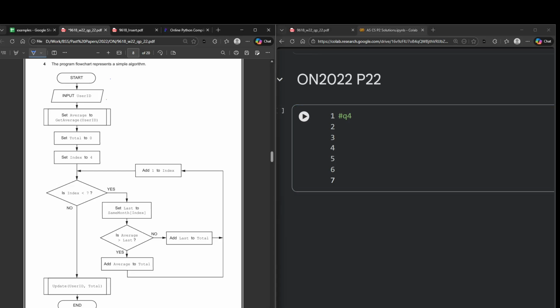First of all, we're taking an input. Then this is the box that we use for any subroutine call. Then we are setting the total to 0 here, and then we're setting index to 4 here. So this whole part here till this point is not part of a loop, right? This is not part of the loop. The part below is all going into a loop.